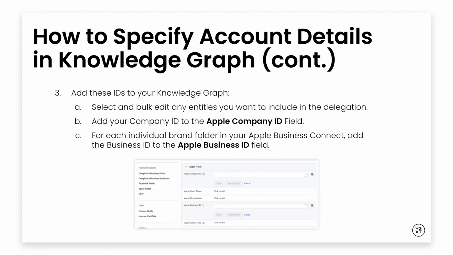This is something you can do in bulk, or you can apply to a template, but there's definitely a bunch of different ways you can manage these IDs in the knowledge graph. If you have an integration with the knowledge graph built out, you can add these IDs as fields. They're just standard fields in the knowledge graph. So you can make sure that those IDs are updated automatically for any new locations that you add to Yext.